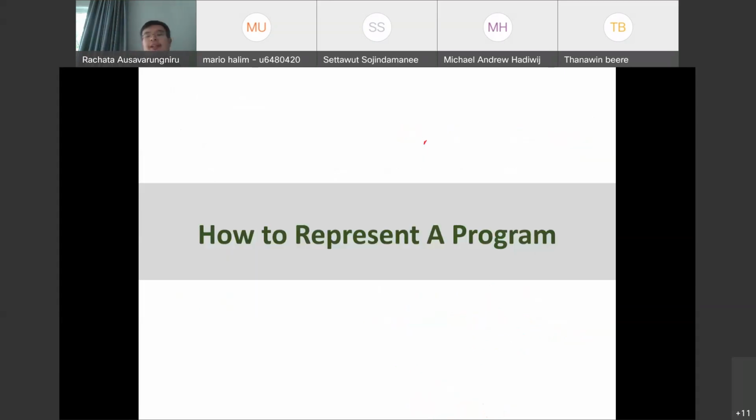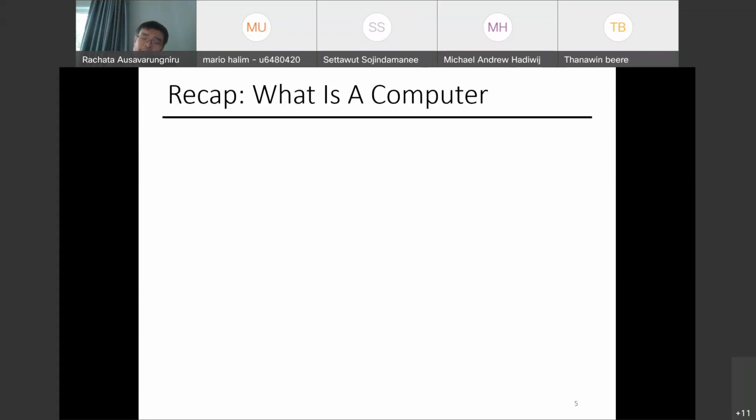All right, so let's move on to the next concepts that we have to learn for this class: how to represent a program. We covered how to write a program in C, and another class covered how to write a program in Python. We also covered that GCC, the compiler, would compile your C code into something the computer understands. The first thing I want to do is a quick recap on what a computer is.